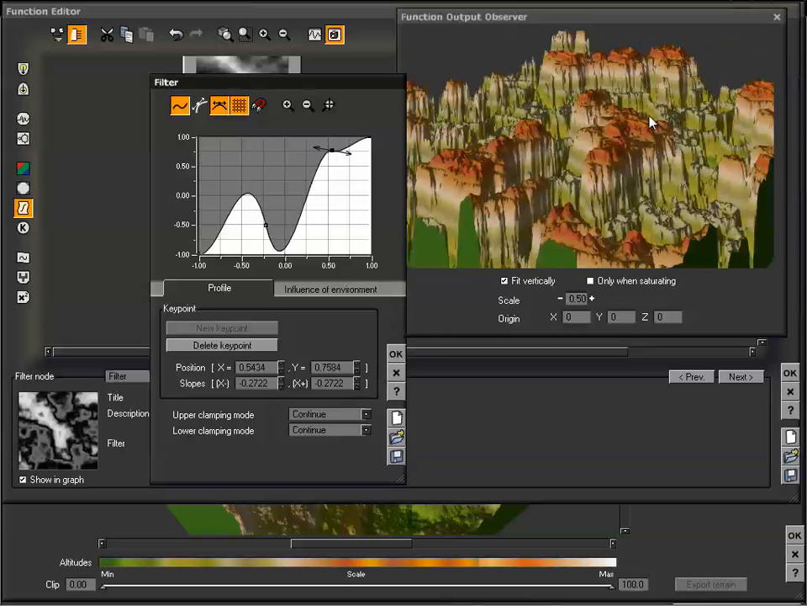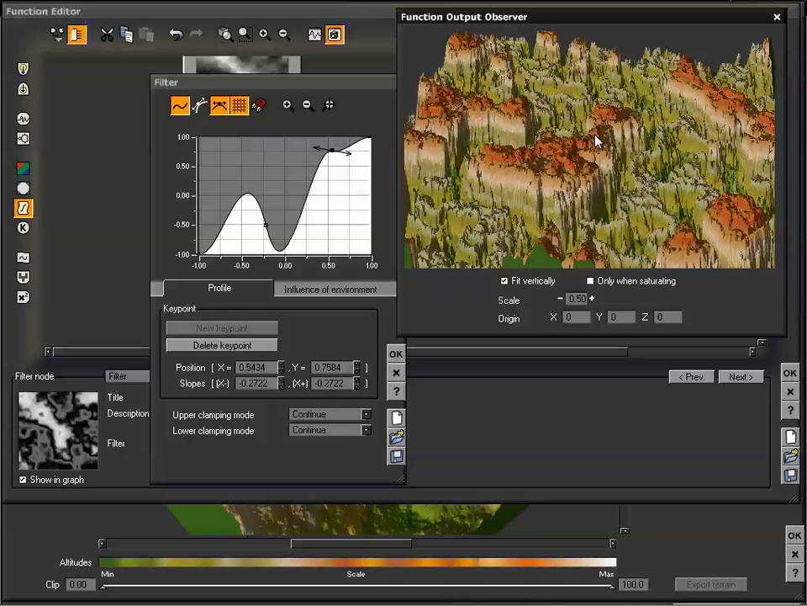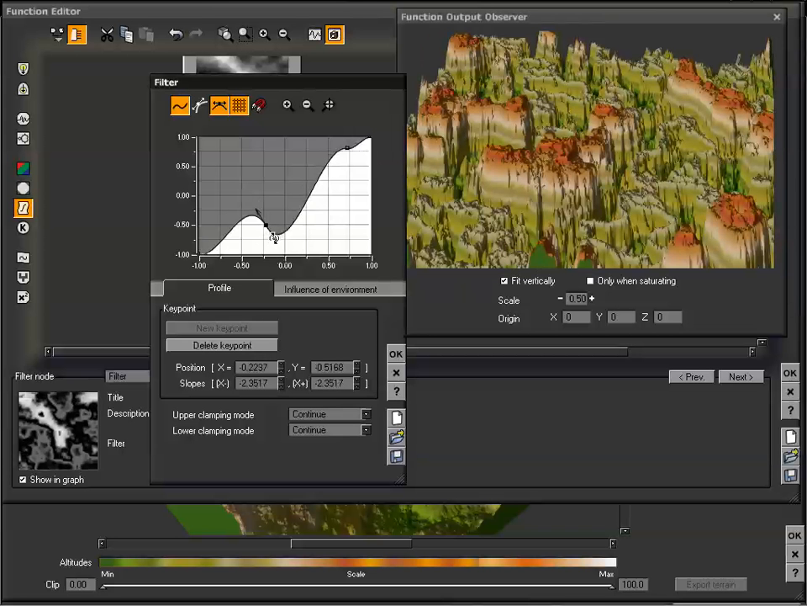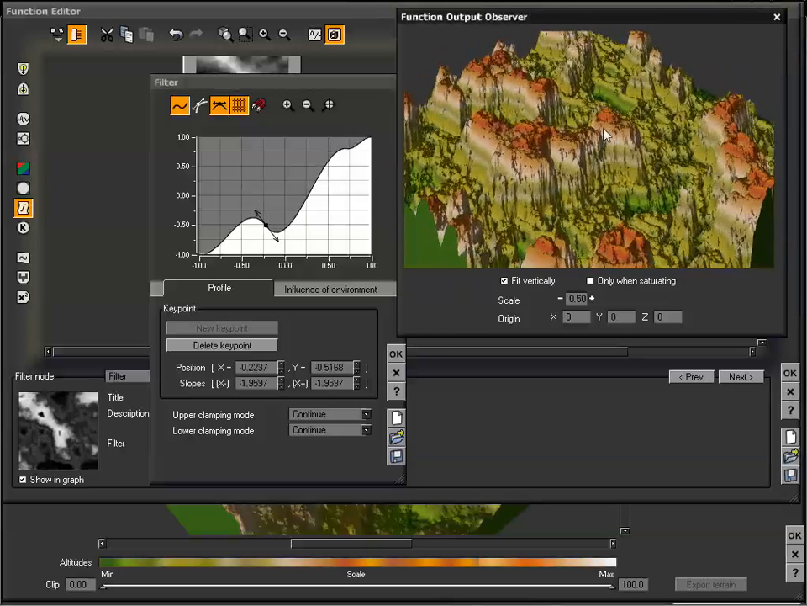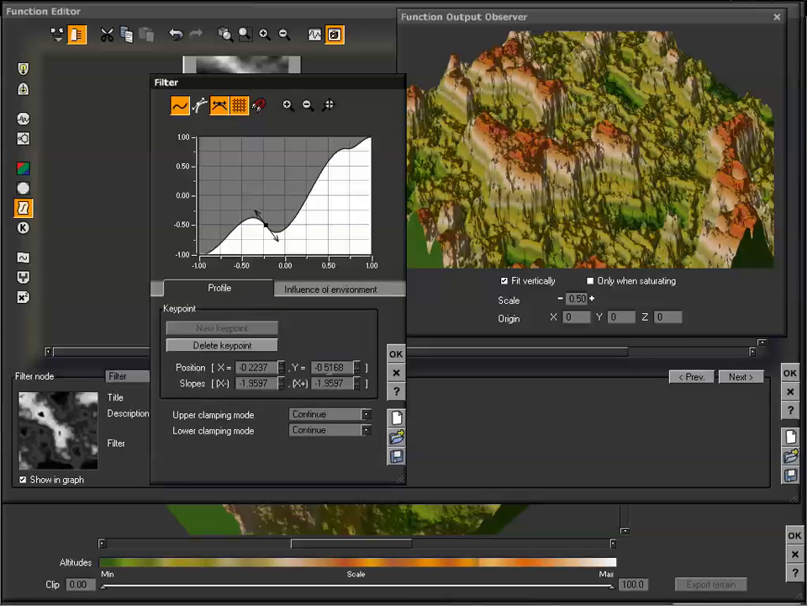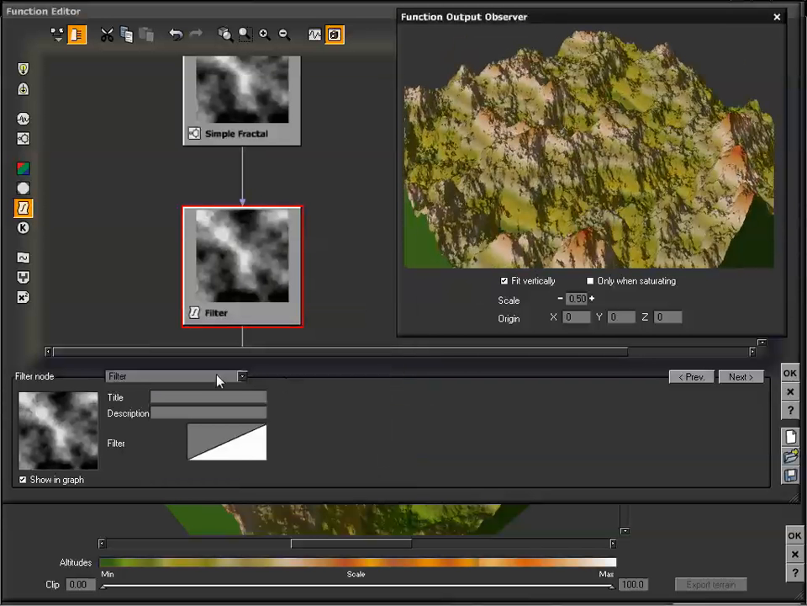So there's a lot we can do with filters, and it's really nice having the output observer open while we're playing with our filters and adjusting the settings, and that way we can get exactly what it is that we want, see an instant preview, and not have to worry about not having it set correctly. And we'll come back and take a look at some of these other modes a little bit later. So I'm just going to exit out of this, and that's going to just reset our filter.